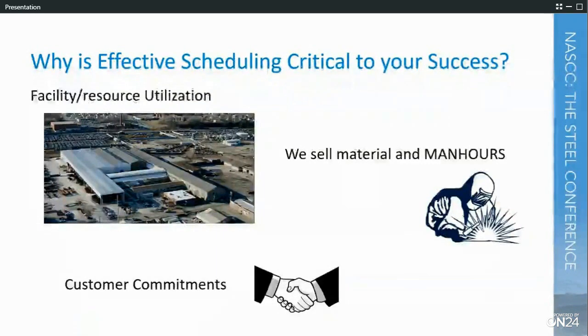So if we have a constant flow of material and man hours throughout our facility, we're going to realize the benefit of that, and we're going to be successful as a company.